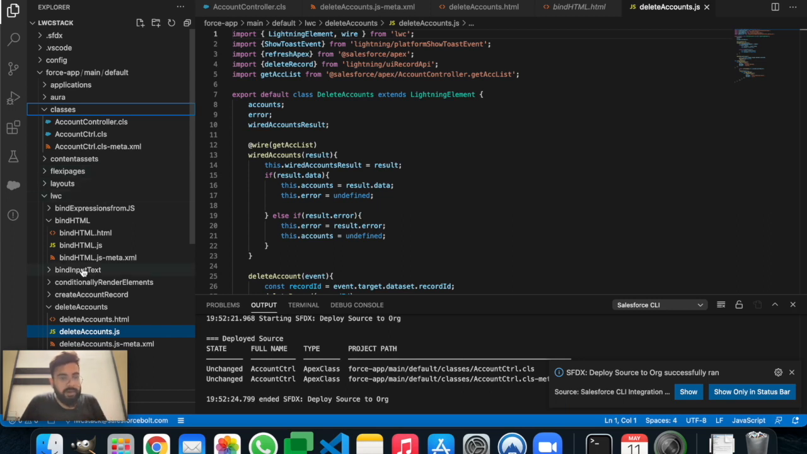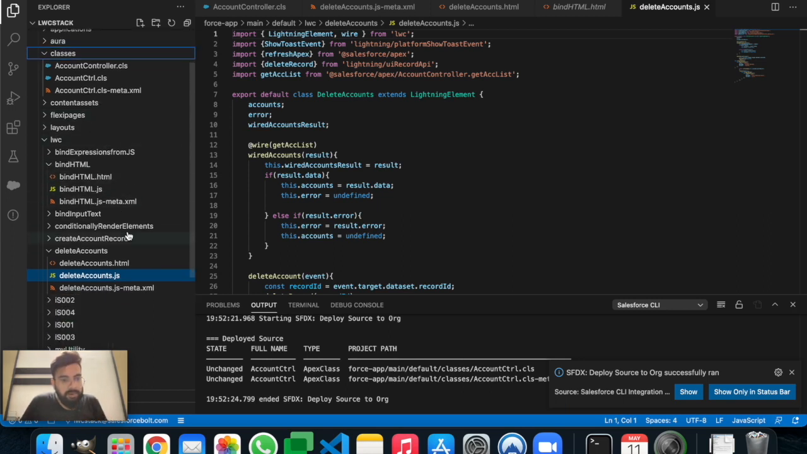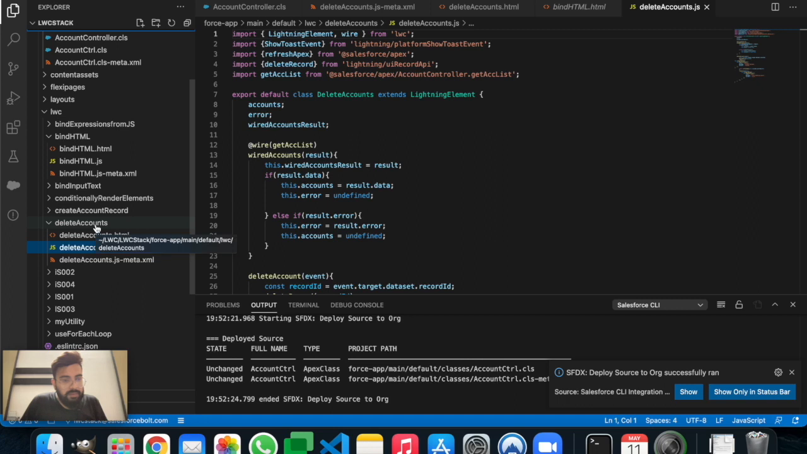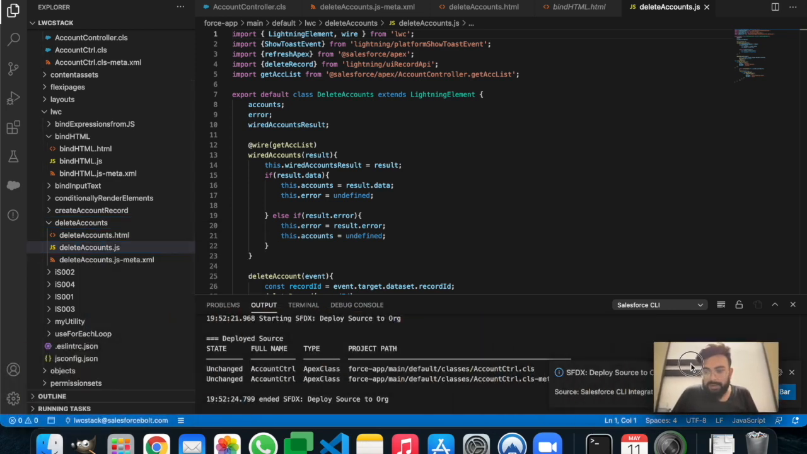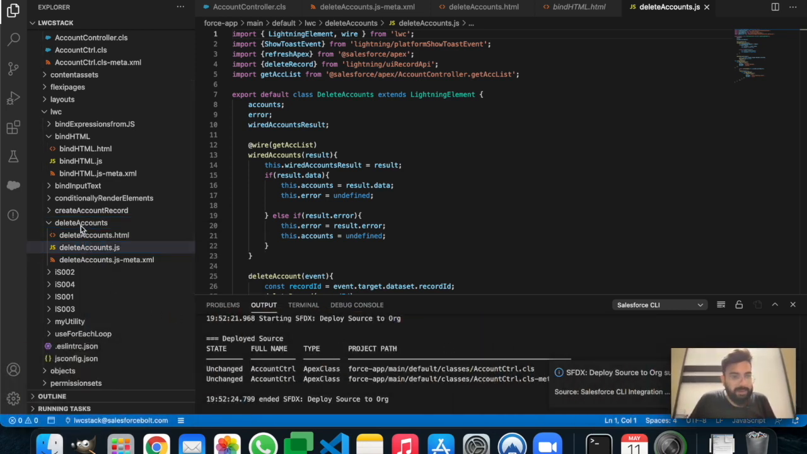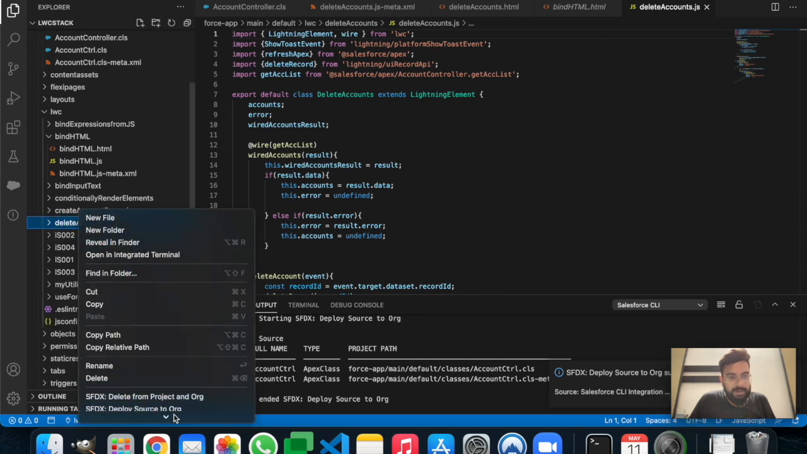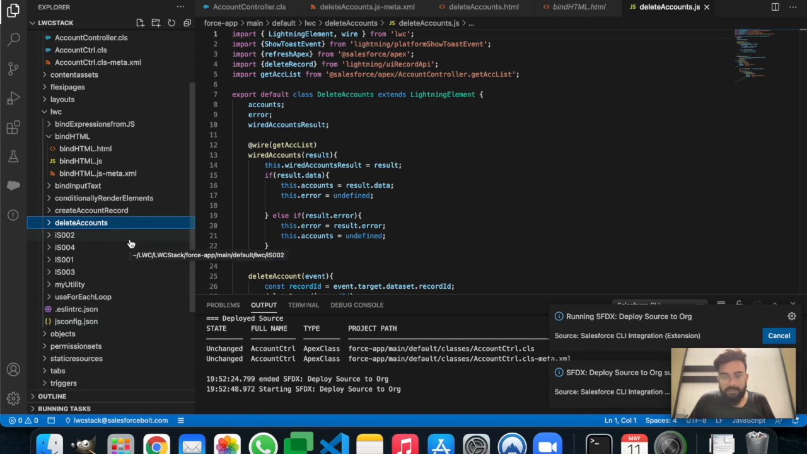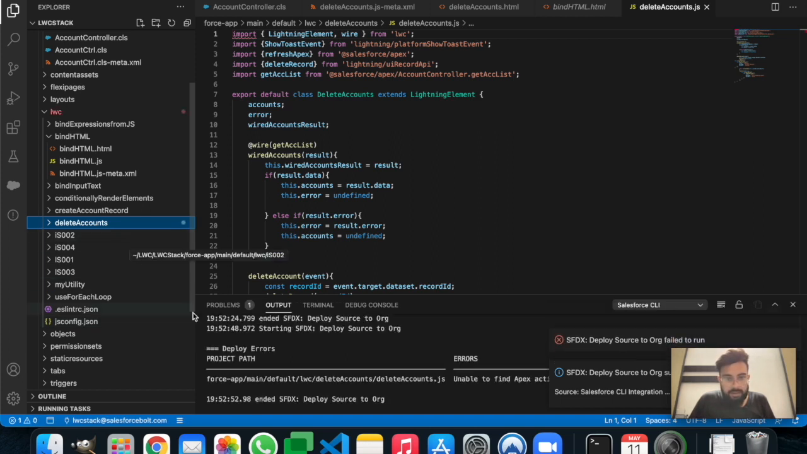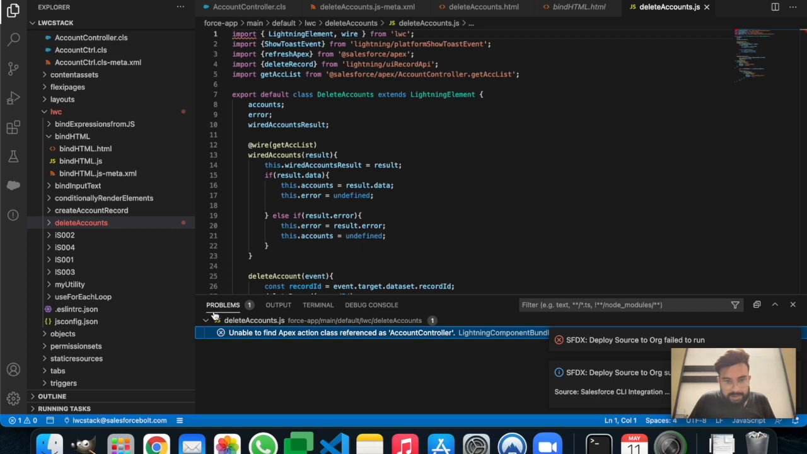Now after that we can deploy our lightning component. So let's have delete accounts here. Right click, let me just move my picture. I just keep moving it from left to right to left based on my requirements. So let's right click on it and deploy source to org. And okay, we are still having error here. Unable to find apex action class references account.